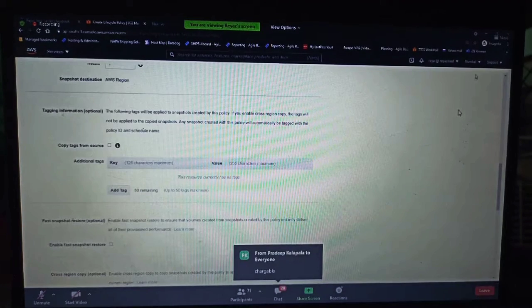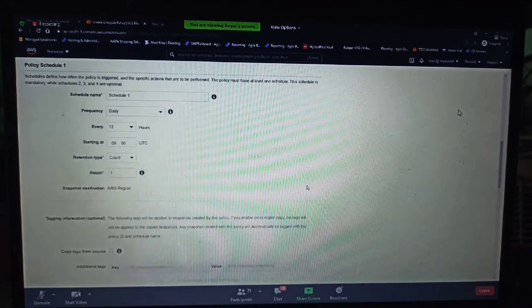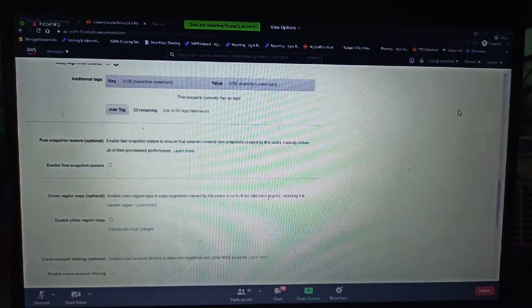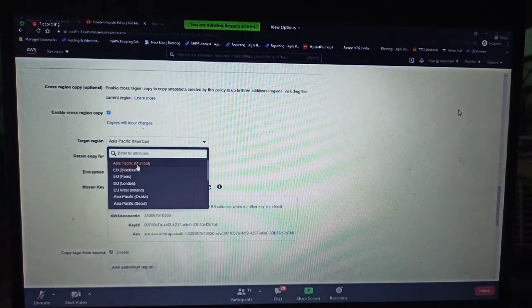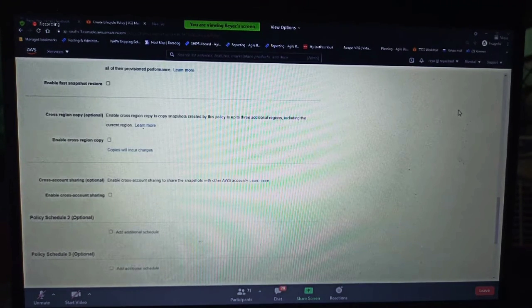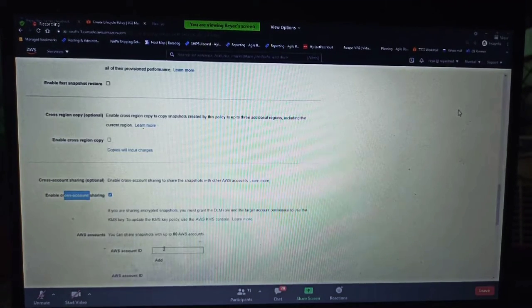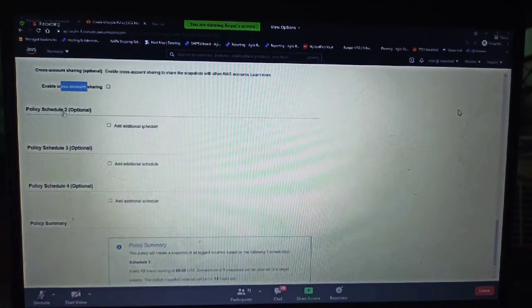And cross region copy. The snapshot will be copied in the Mumbai region only. The backup you are taking of the volume, which is nothing but a snapshot, will be copied in the Mumbai region only. But if you want to copy it in another region, that you can also do, automatically. And in fact, you can also copy or share your snapshots automatically to another account by giving your AWS account ID. So you have so many options here.